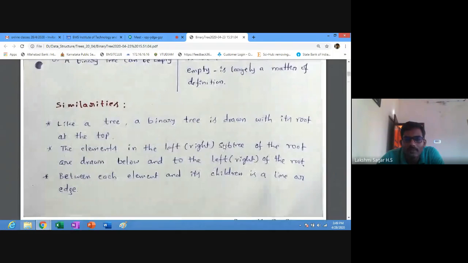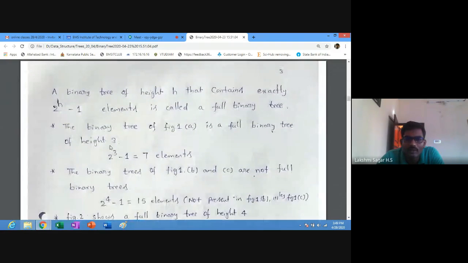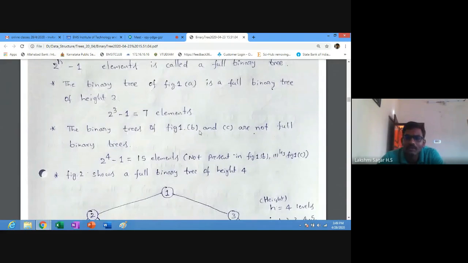So next, the binary tree of figure 1a is a full binary tree of height h because it has 7 elements. All the elements are present. Next, the binary trees of figure 1b and c are not full binary trees because 4 levels are there, so it should have 15 elements, but 15 elements are not present in figure 1b and figure 1c. So we can conclude that figure 1b and figure 1c are not full binary trees.